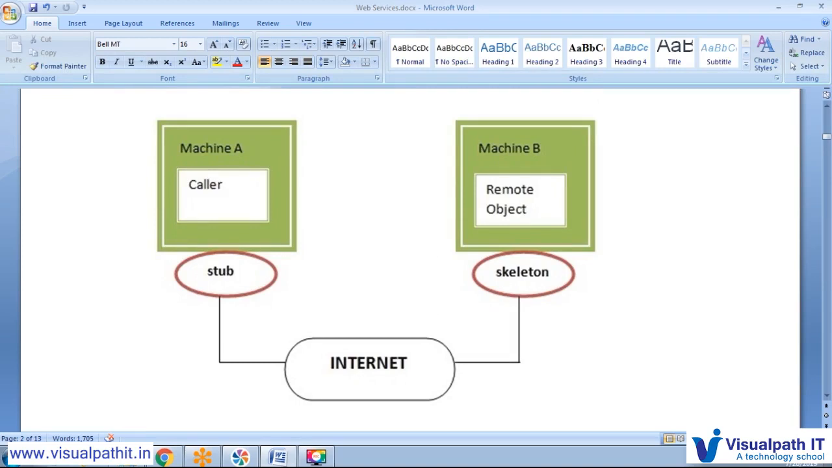So what does RMI do here? We have machine 1 and machine 2; just think of two mobiles or two systems. There is one caller and one remote object, with a stub and a skeleton. Through the internet or connectivity, the stub contacts the skeleton, and the skeleton generates a particular object and returns it back. One problem in RMI is that it deals only with Java objects.